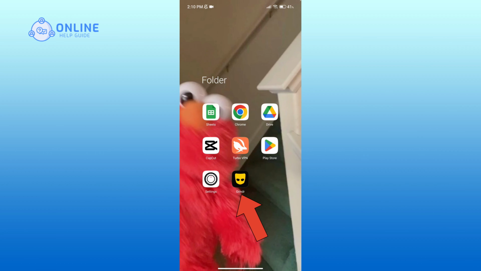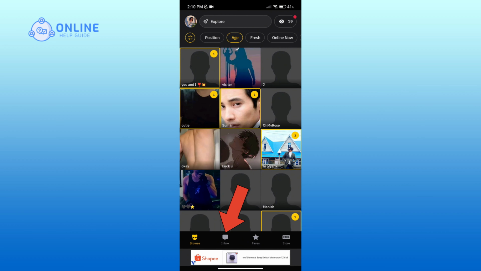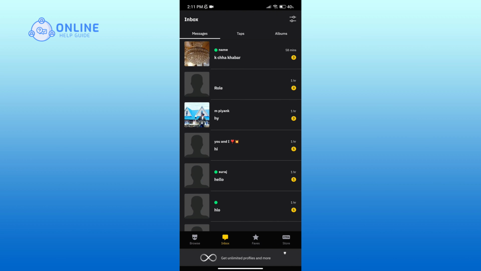First of all, open Grindr application. Click on the inbox option in the bottom section of your screen. Here, tap and hold on the message that you wanna delete.